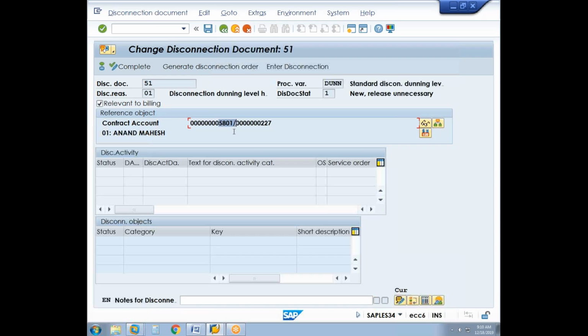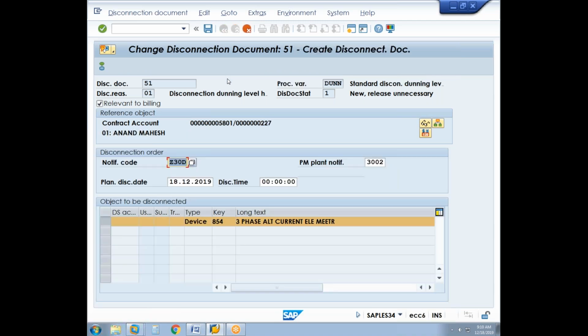This is a contract account and this is a contract we have created. After the disconnection document is created, what they will do in the PM customer service is create a disconnection order. Disconnection order means it is basically going to create a plant maintenance notification document. A notification document will be created, and then plant maintenance notification PM module planning plant is 3002.